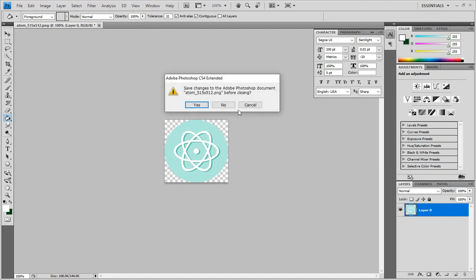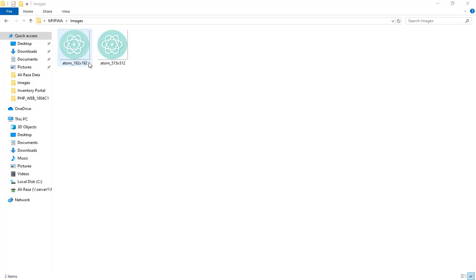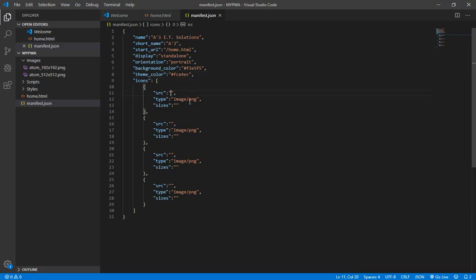Now let's close this out. Now I have two images, one of size 192 and one of 512. Let me rename this 512 so that you can't get confused. Now what we have to do is add these icons here. Where do my icons reside? It's inside the images folder. So /images/atom_192x192.png, and let's copy this 192 by 192 because that becomes the size of my image.